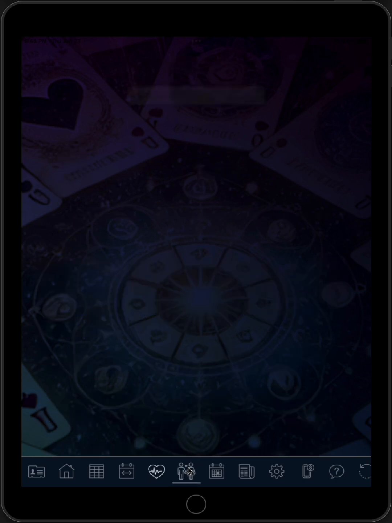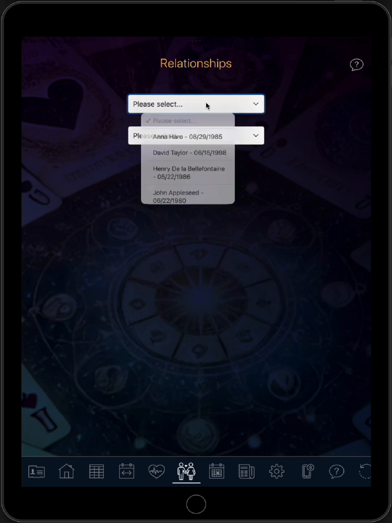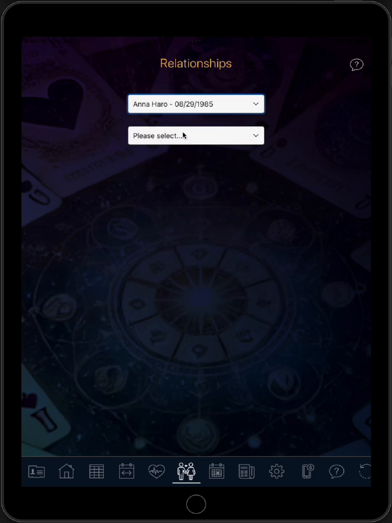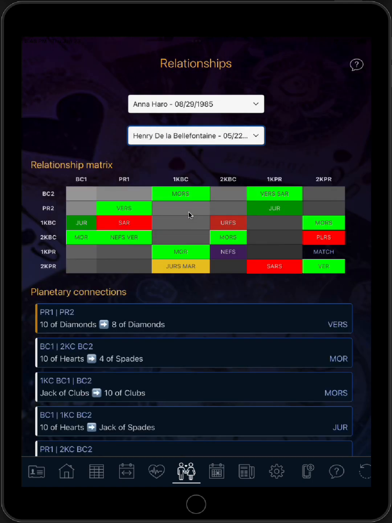Very nice and interesting is our relationship analysis, because now we can say, all right, I want to see how Anna and Henry are doing, and instantly it pulls up two different displays. One is the relationship matrix and the other is the planetary connections. The connections is just a list of what is displayed here.